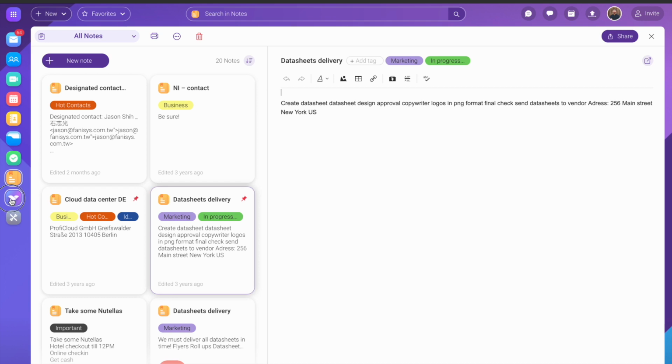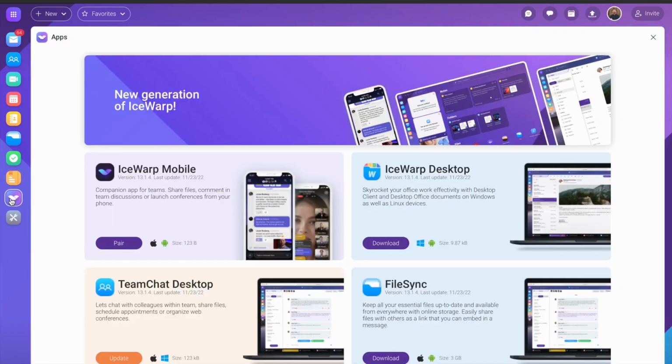And recently, we also added an app store, which allows users to very easily, in just a few steps, pair their mobile devices with IceWarp, and also download various applications which we offer. For example, IceWarp Desktop, which includes not only desktop offices, but also the desktop client, which is our own application, solely working as the replacement of Outlook. And of course, Team Chat desktop or file sync for synchronization of files between the user account and their devices.